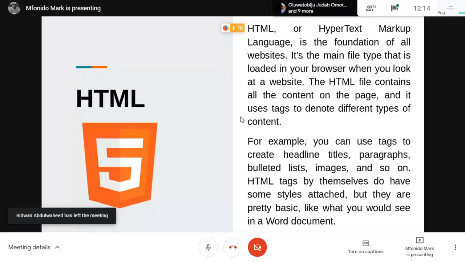Now HTML. The current version of HTML is HTML5. HTML, or hypertext markup language, is the foundation of our website. It is the main file type that is loaded in your browser when you look at the website. The HTML file contains all the content on the web page, and it uses tags to denote different types of content. For example, you can use tags to create headlines, titles, paragraphs, bulleted lists, images, and so on. HTML tags by themselves do have some styles attached, but they are pretty basic, like what you used to see in Word documents.